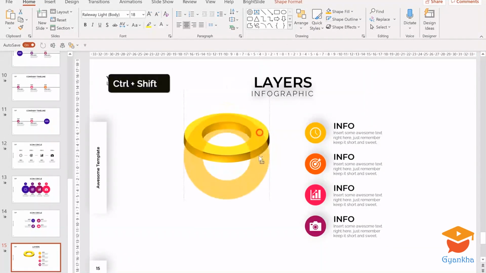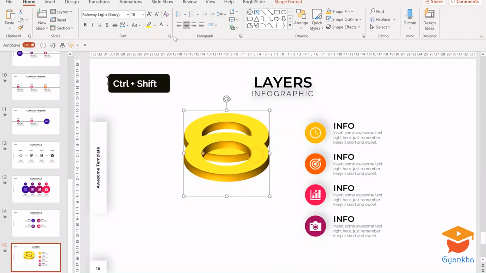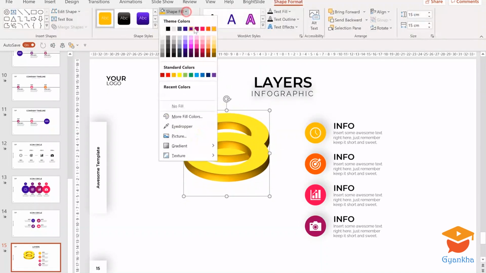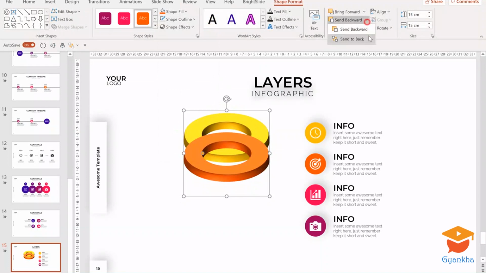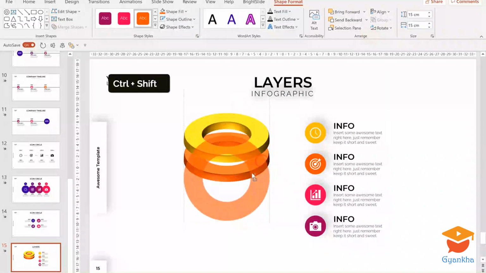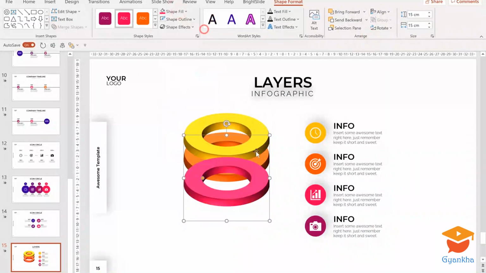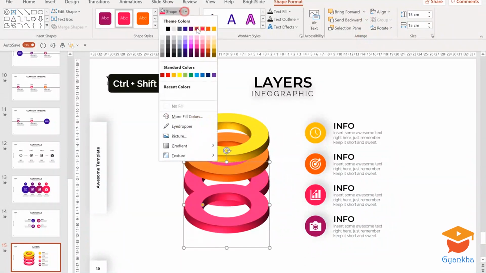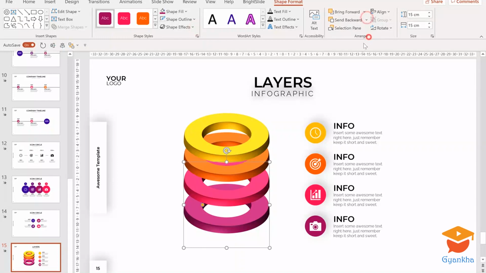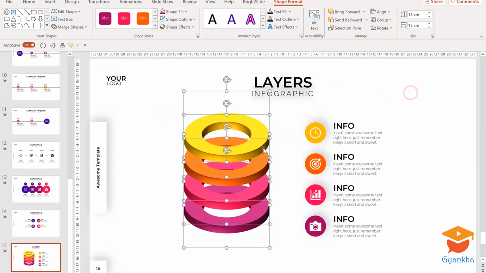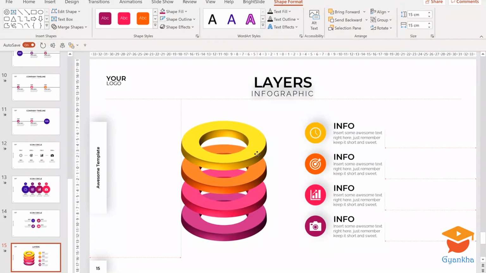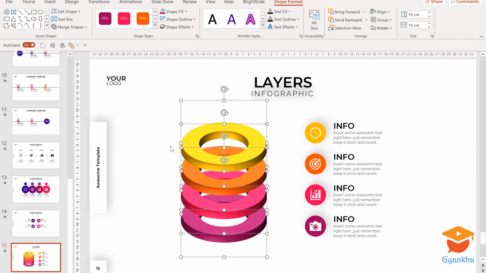Okay, so now we can make 3 more copies, and each time let's send a copy to back so that this infographic looks correctly. And let's change the fill colors along the way as well. Alright, and once we're done, we can select all of these donut shapes and distribute them vertically so that they have equal spaces between them.